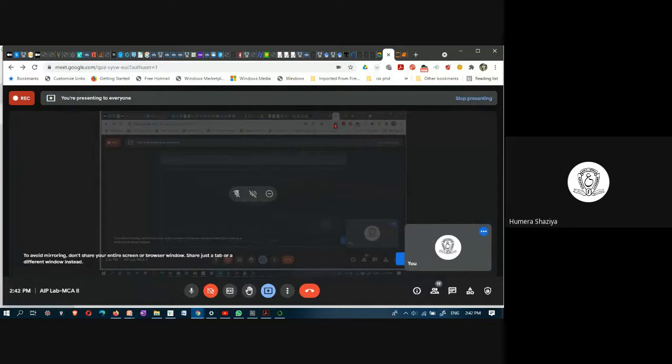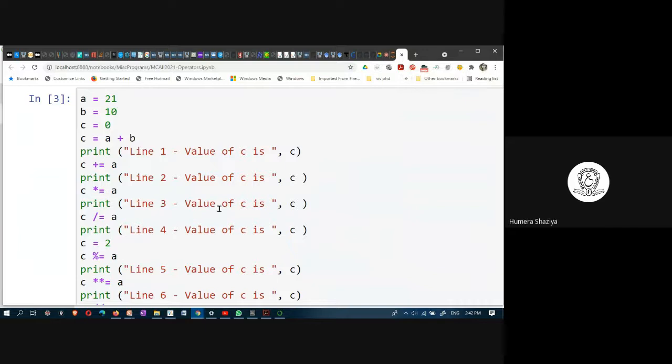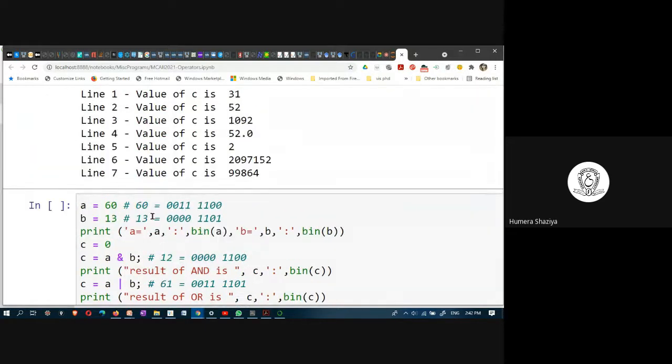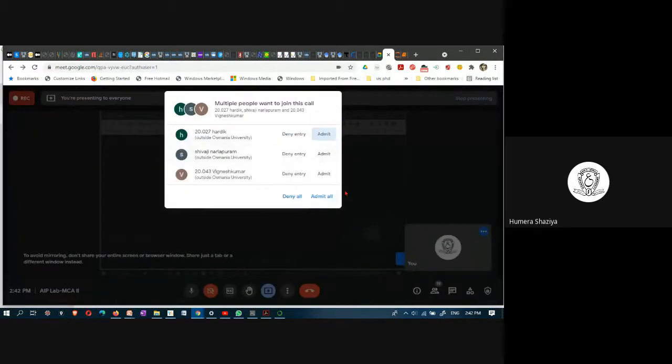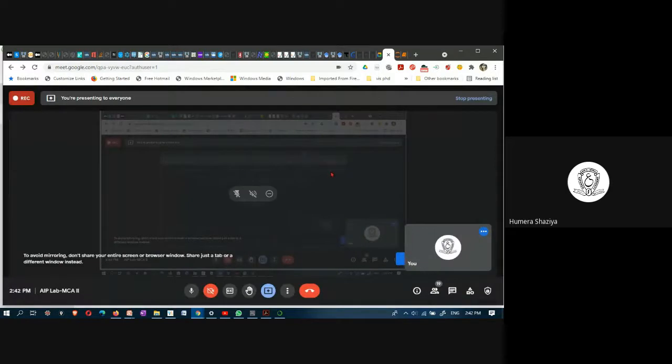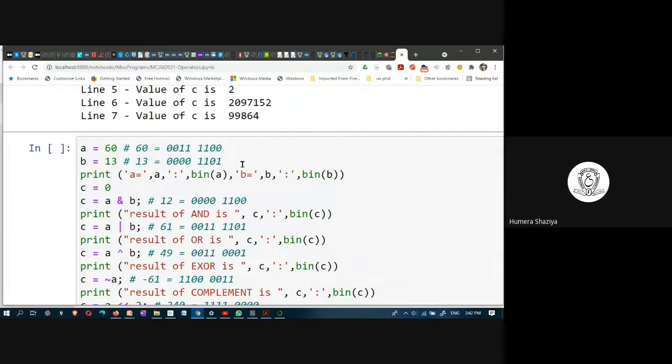All right. So here these are assignment operators, and we get the output for them. Students, the problem is while showing the execution, the system won't allow you to enter directly. I have to minimize that. So it's better you please join at the beginning.